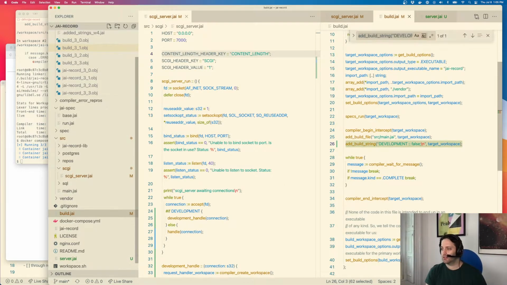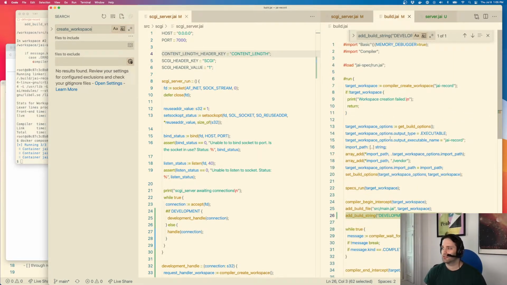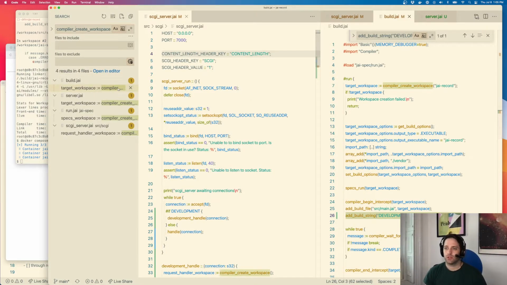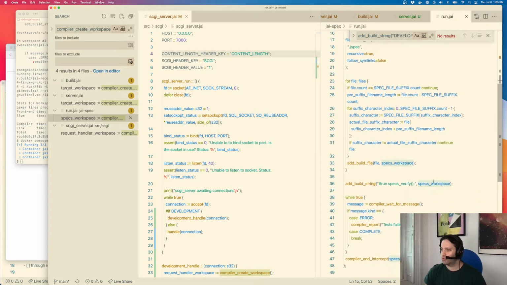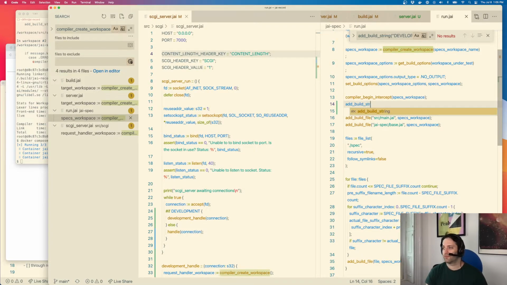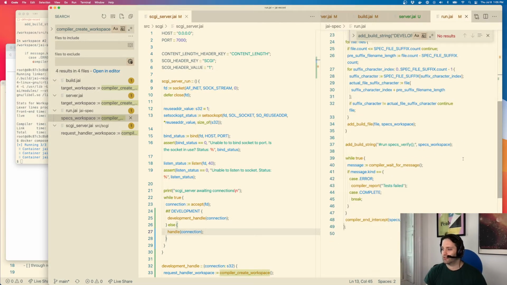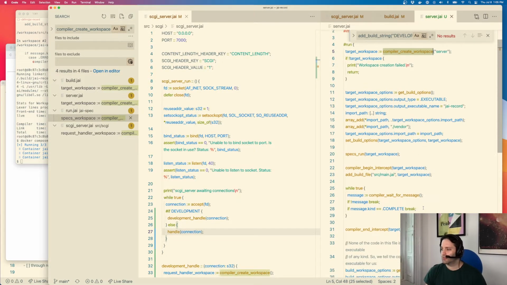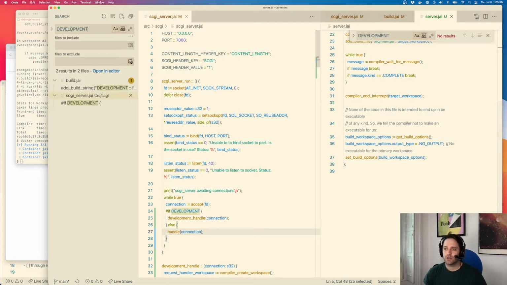I'll add this here. Where all do we call create workspace? What is it? Compiler create workspace? We call it in build. I just created this one in the spec runner. Down here is where I add a build string. Alright, let's add a build string here. That's fine. Actually, I don't think I even need this right now. I think I'm getting ahead of myself. Let me get out of this. Bail out, bail out.